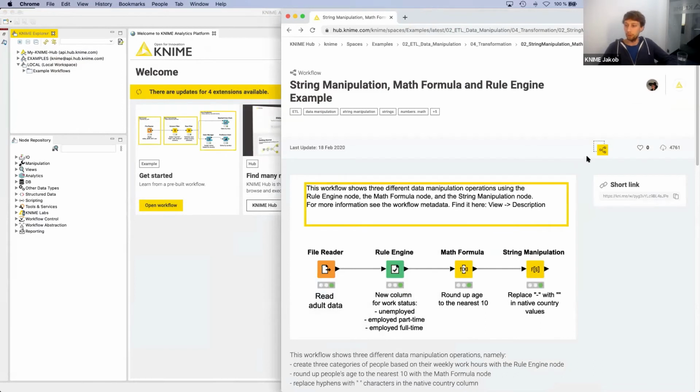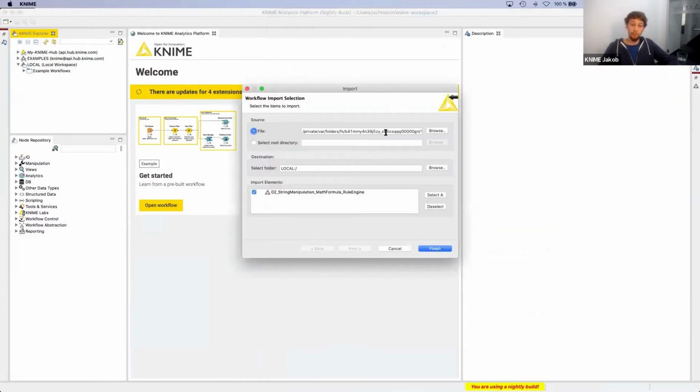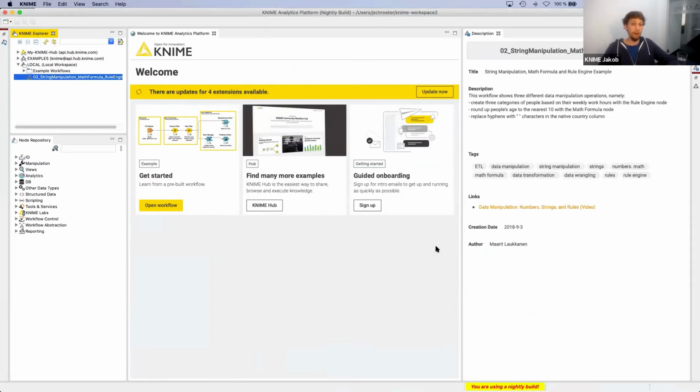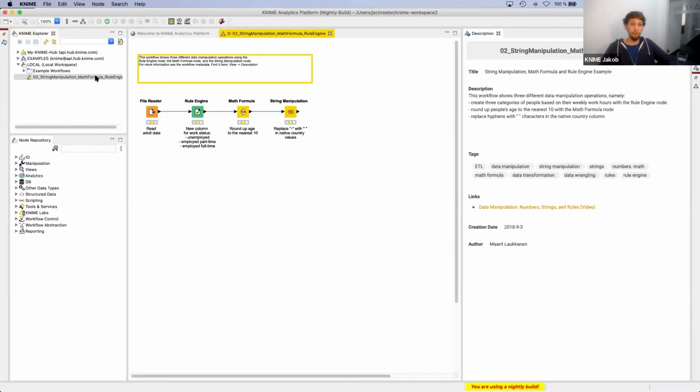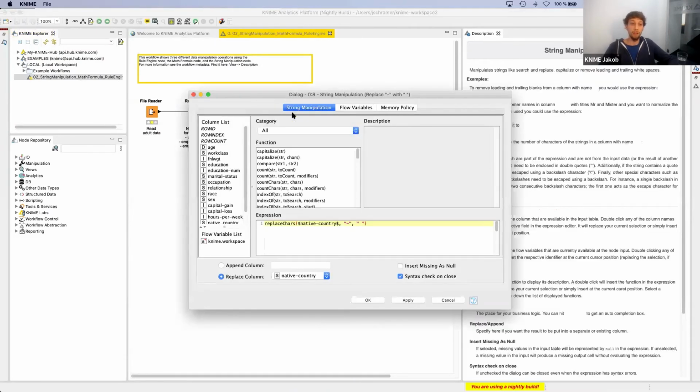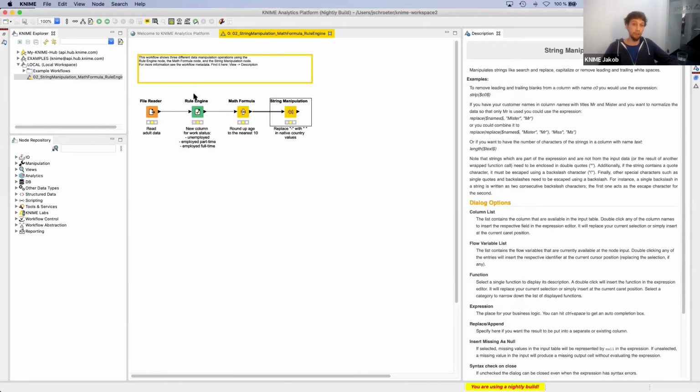Well, it didn't work on the first try. Let's try again. Should work. Yeah, now it's working. And now it will open the import dialog where I can just click finish. And what now happened is that the workflow we found on the Hub is copied into my local KNIME workspace. I can now open it and also take a look, for example, at what the String Manipulation node is actually doing and how it is configured.